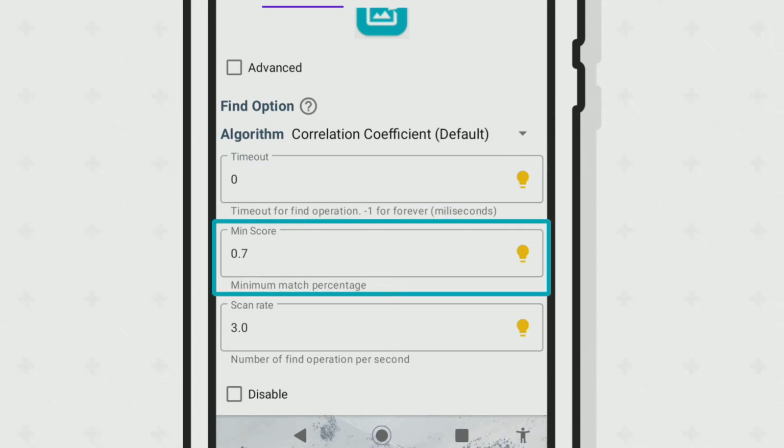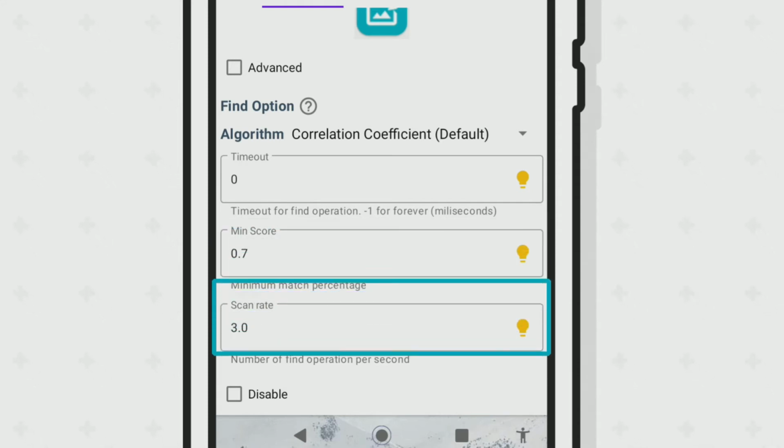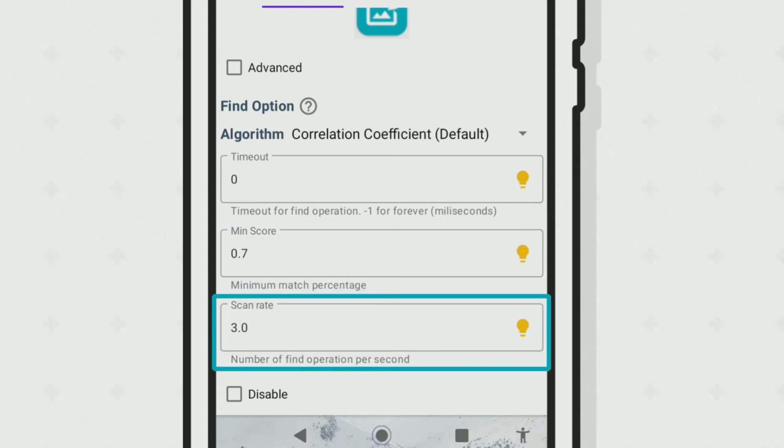Minimum score is the minimum percentage score for a match from detection to be valid. Scan rate is the number of scans to be performed per second until its timeout runs out or it finds an image. You should note that your device can only do a certain number of scan rate based on the performance of your device.